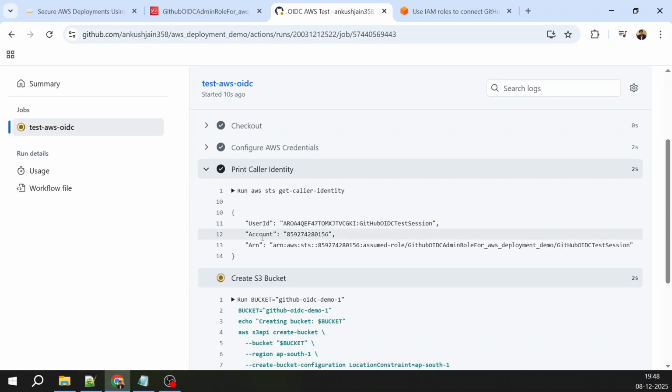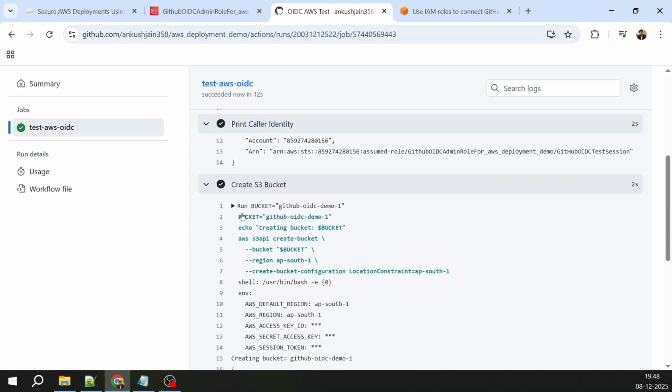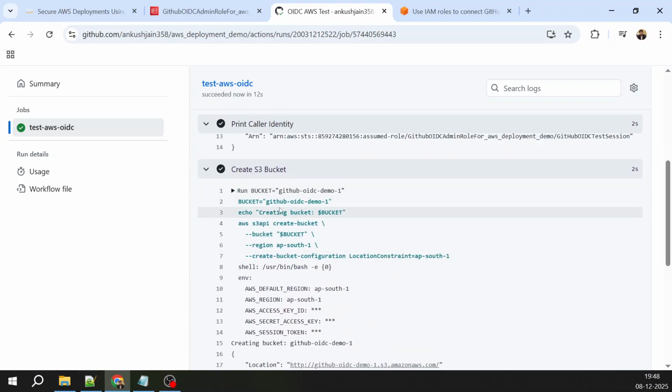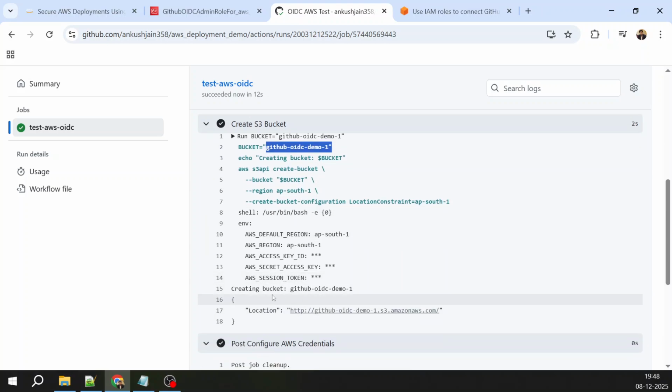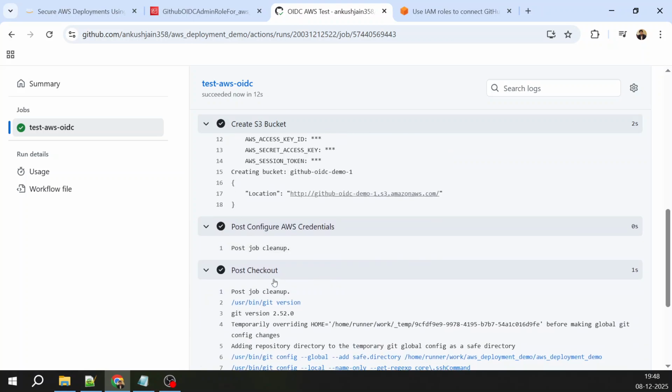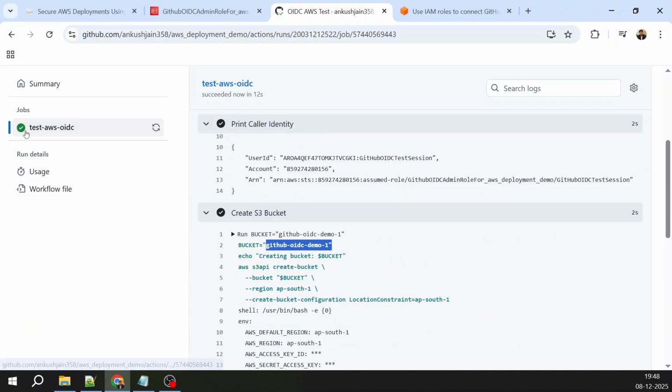However, there's nothing. So you can see it printed this. It executed this command. It got the account ID and user ID like that, and then it created the bucket. And you can see this is the bucket name, and it was able to create the bucket. It is done creating the bucket, post job cleanup, post checkout, and the pipeline has now succeeded.